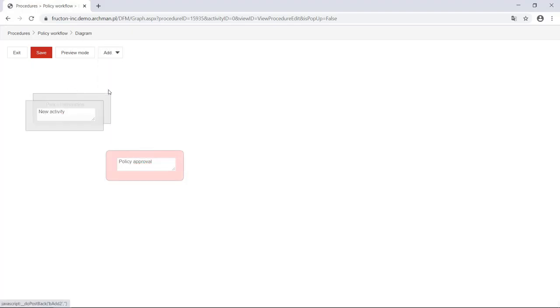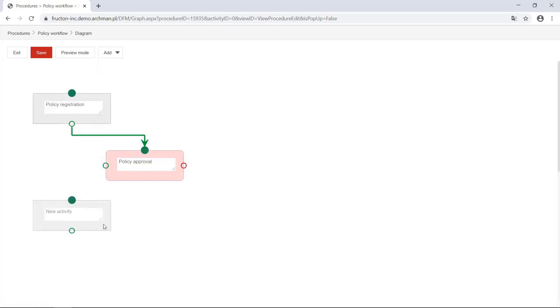I will also need one more, which is very important. Once policy is approved, it will go for everybody it concerns to be read, right? To be acknowledged with. So I will call that activity getting familiar with the policy.